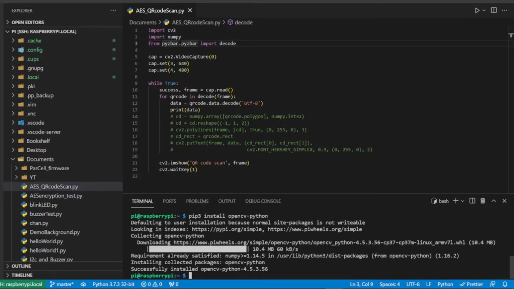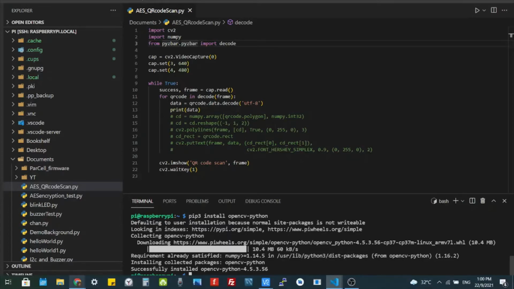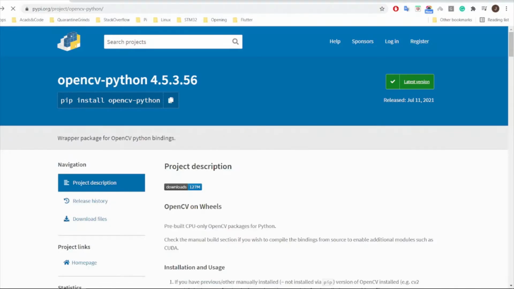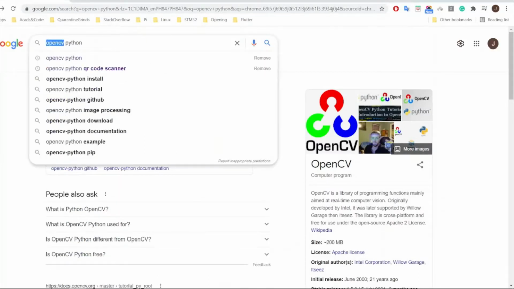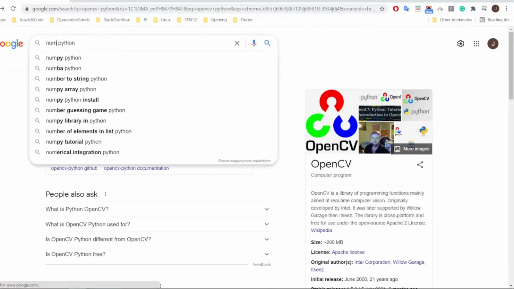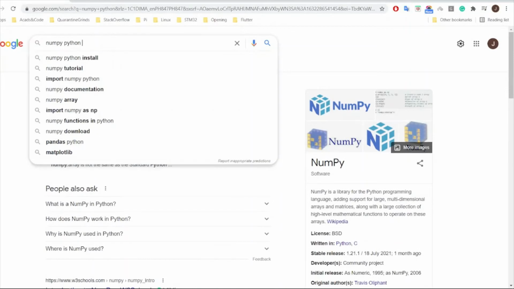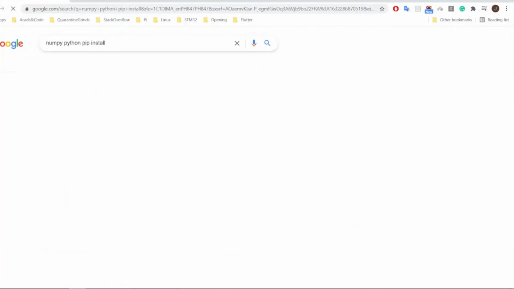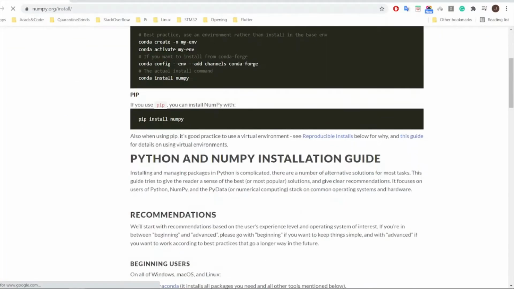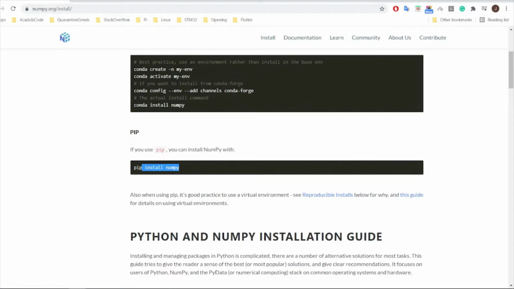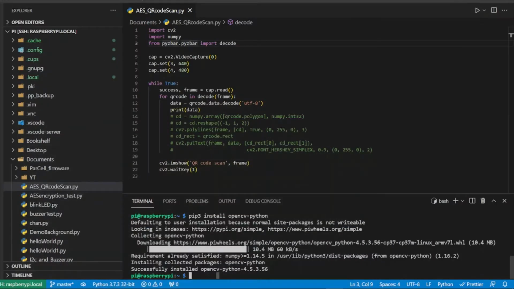Okay, another thing is NumPy. It's the same command. You just replace the package name or dependency name that you want to install. Just pip install numpy, and paste it on your command console. And the same for PyZbar. Go and check their documentation if you want more details about it.